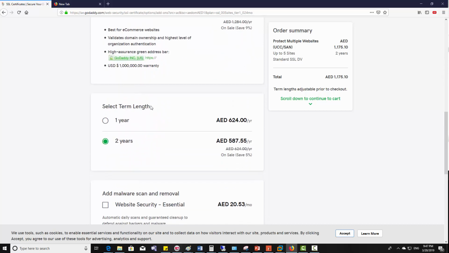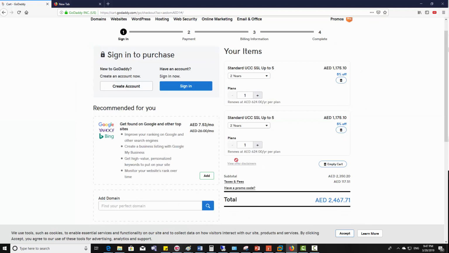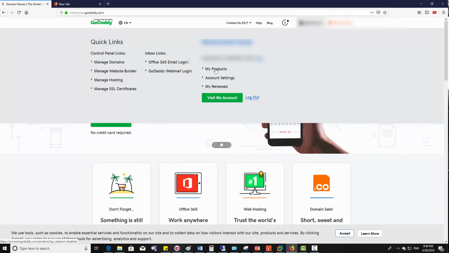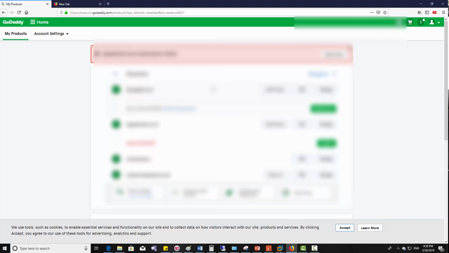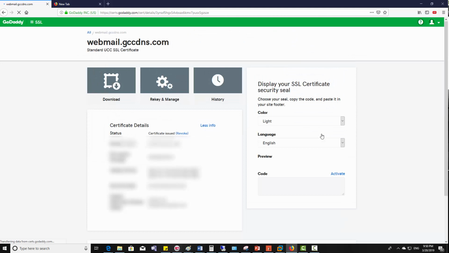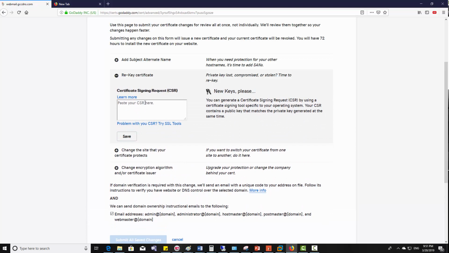Based upon your organization's interest, choose one of the certificates and select a term length of 1 year or 2 years, then click Continue. Now you can pay for the certificate. Once you complete the payment, go to My Products. Then you will see all your products. Here, for example, you can see the SSL certificates listed under My Account. For the first time, it will show you Setup SSL Certificate. As I already set it up, I'm going to show you through Manage. Now here you can add the CSR that we prepared.